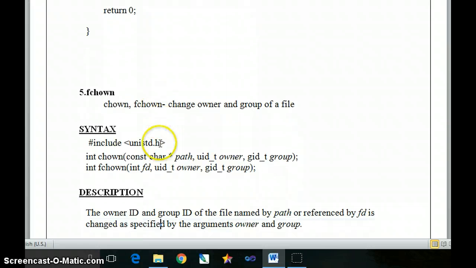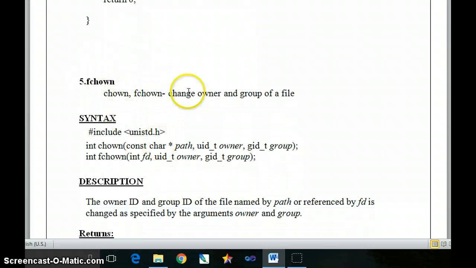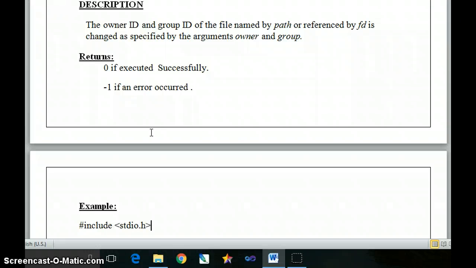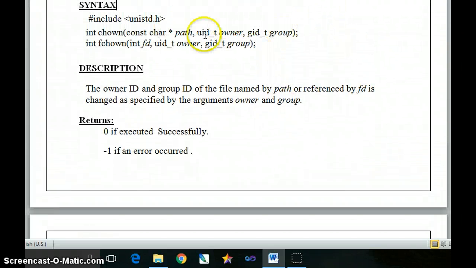The next system call is fchown. It is used to change the owner ID or the group ID. The syntax is as shown below. In this we have to pass three parameters, that is the user ID and the group ID. In the syntax we can see there is a character pointer that shows the path of the file which we want to change. By using this we can change the user ID or the group ID. If this command runs successfully, it will return the value 0, else it will return -1.